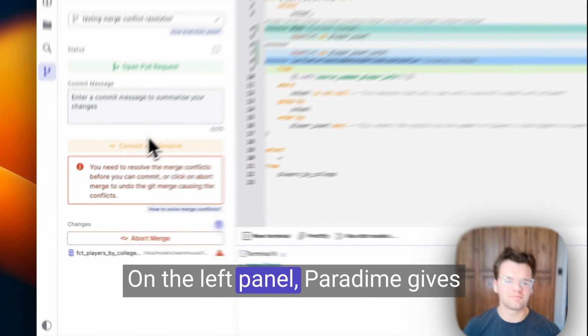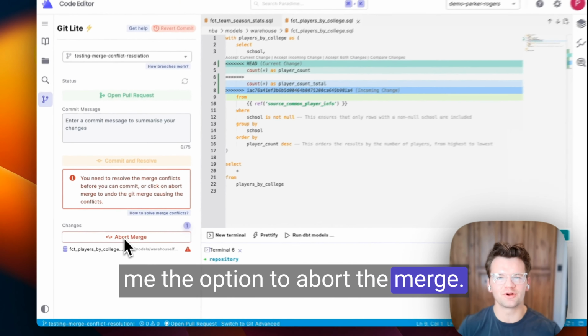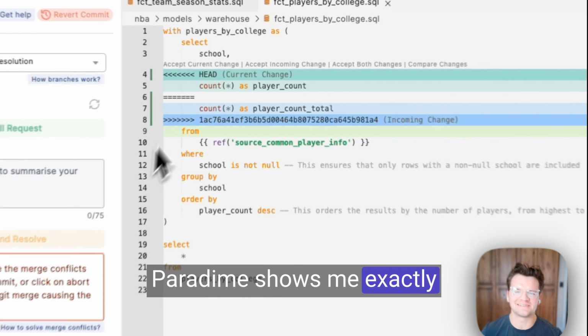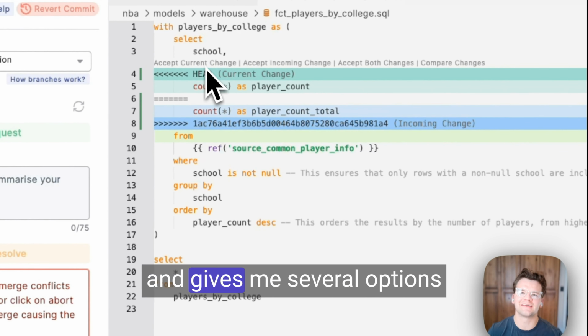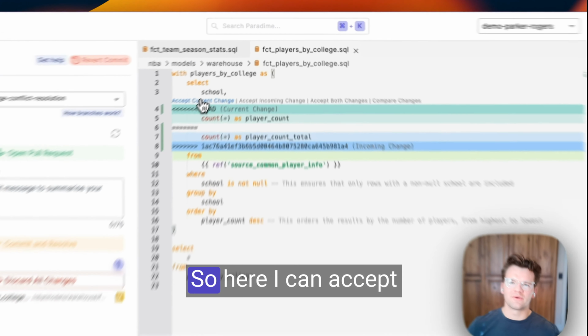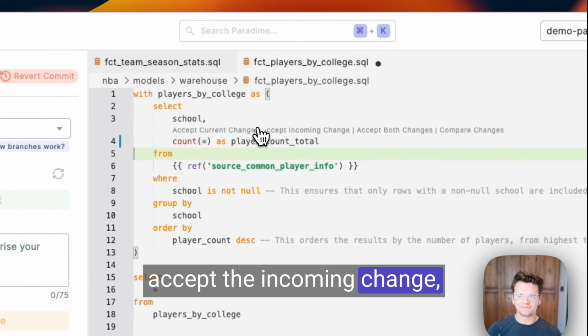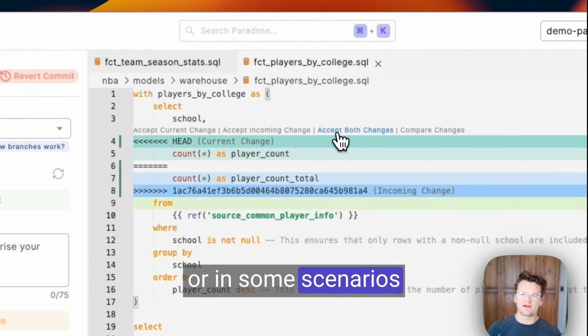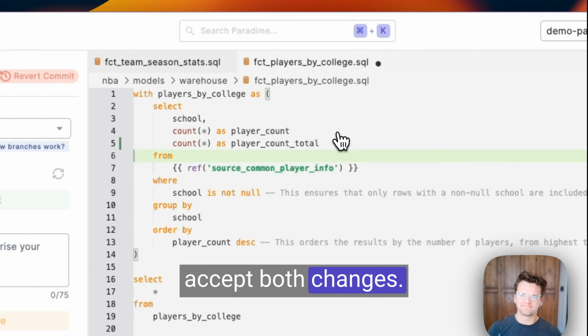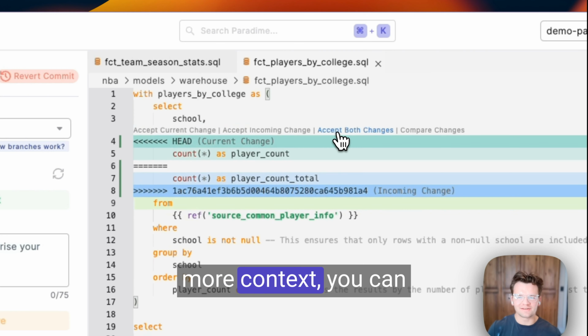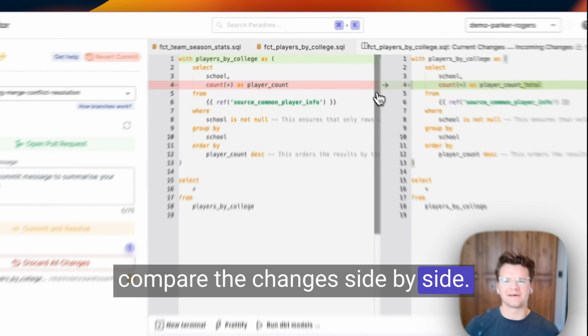On the left panel, Paradime gives me the option to abort the merge. And on the right, Paradime shows me exactly what the merge conflict is and gives me several options to resolve it. So here I can accept my current change, or I can accept the incoming change. Or in some scenarios, you might want to accept both changes. And lastly, if you need more context, you can compare the changes side by side.